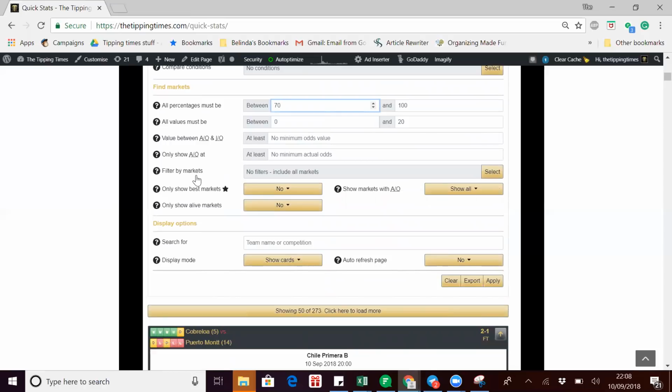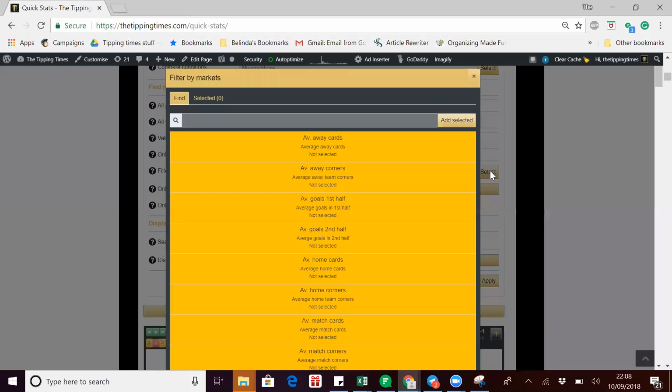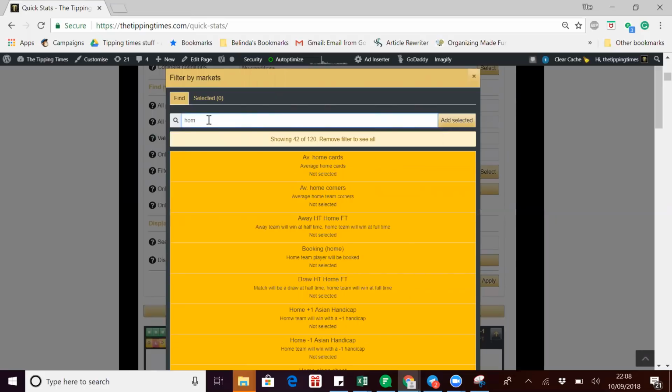Right, so now we need to find that market. So come down here, filter by markets. Default is everything. This is your search box again, very similar to Quick Lists, but you can have multiple markets on Quick Stats, only one on Quick Lists. There's nothing selected at the moment because we're including them all. So in here, I'm going to click and I'm going to type home.